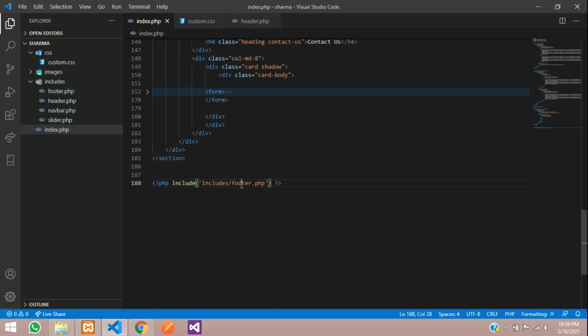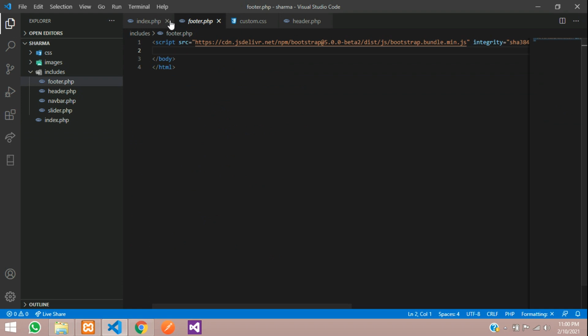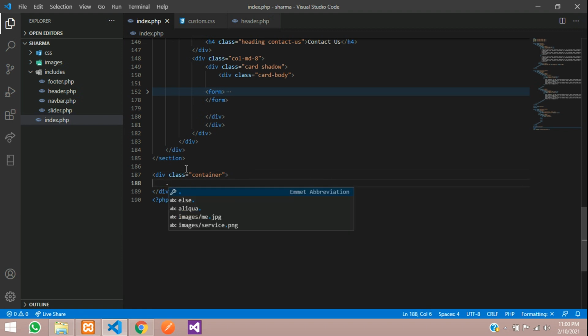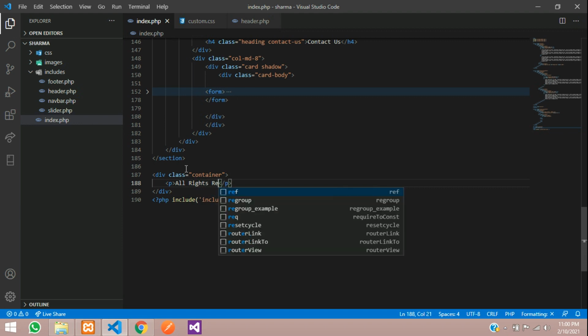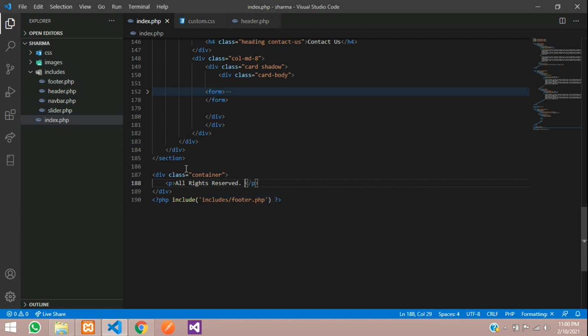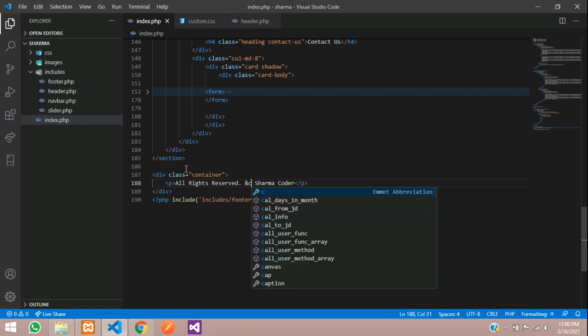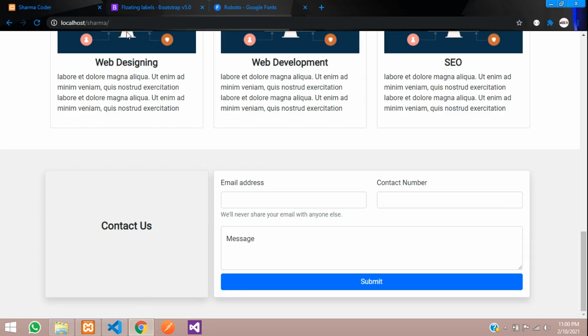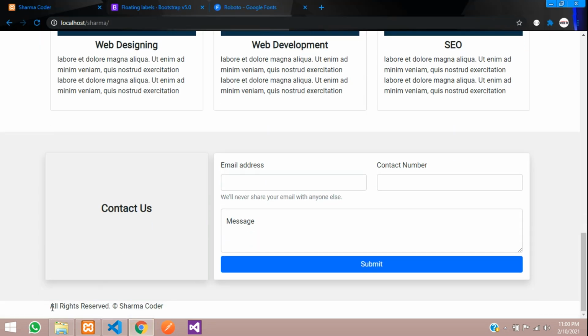So we already have one footer, right? You can create it over here, or we'll just create it in this page itself. Trainer, and we'll just add one p tag here. All rights reserved. Sharma coder, and the copyright symbol, you can just say ampersand copy with semicolon. Okay, and now let us check the output. Reload. So you can see it's over here.